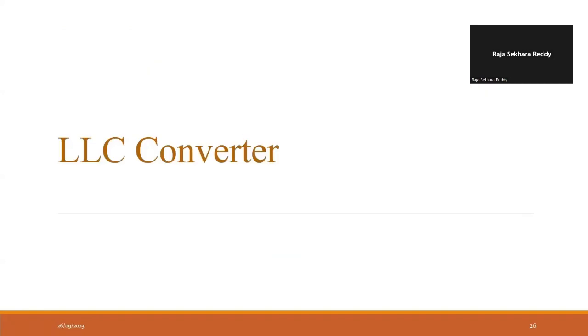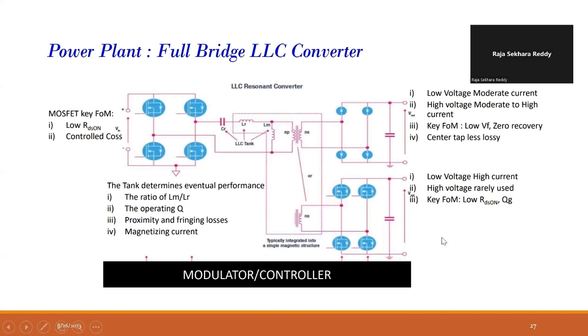So in this week, the LLC converter also is taught. So I'll quickly go through the LLC converter.